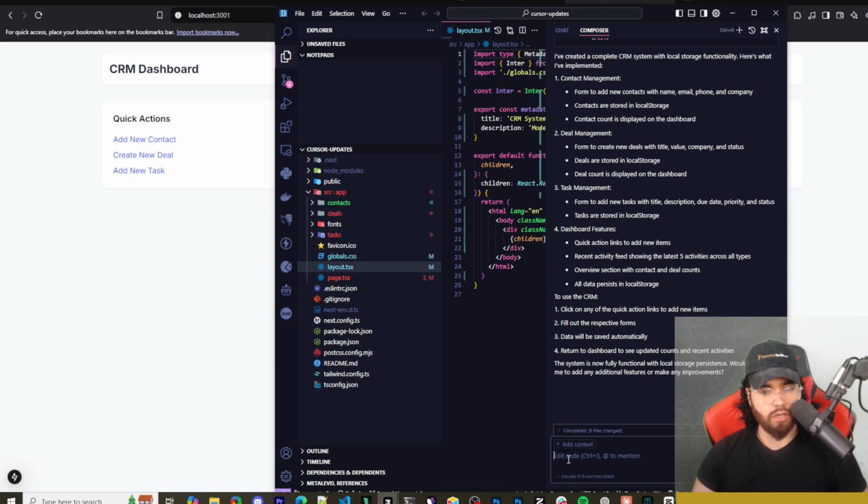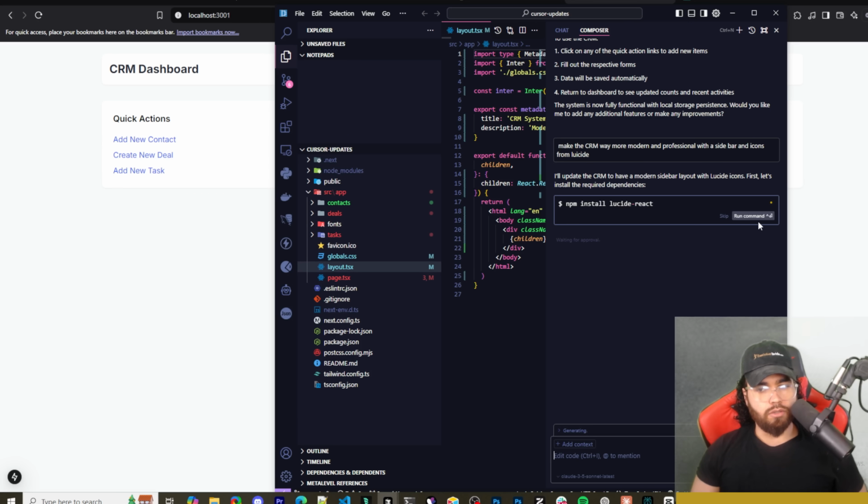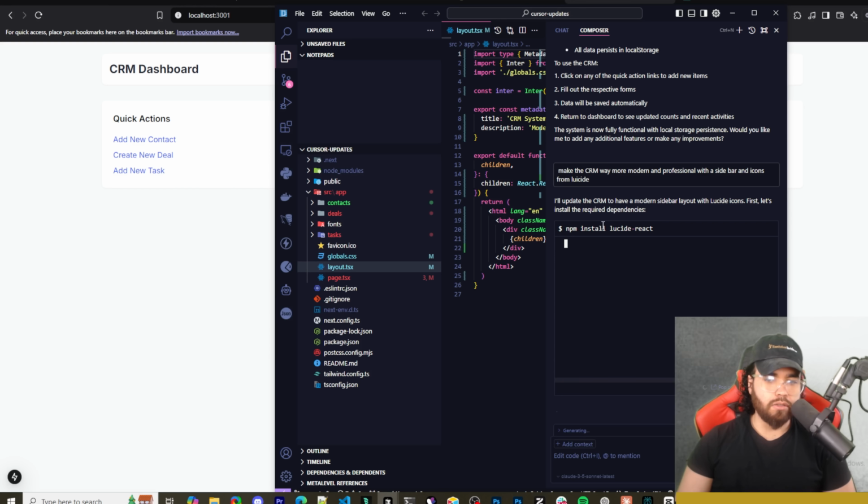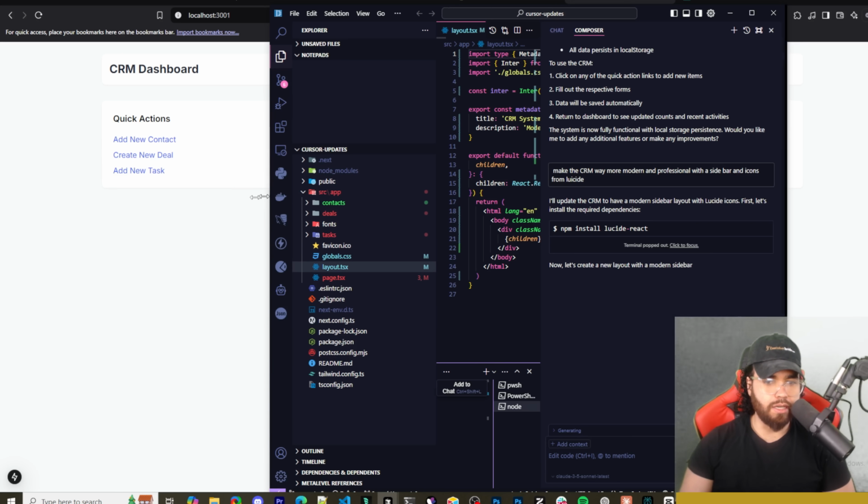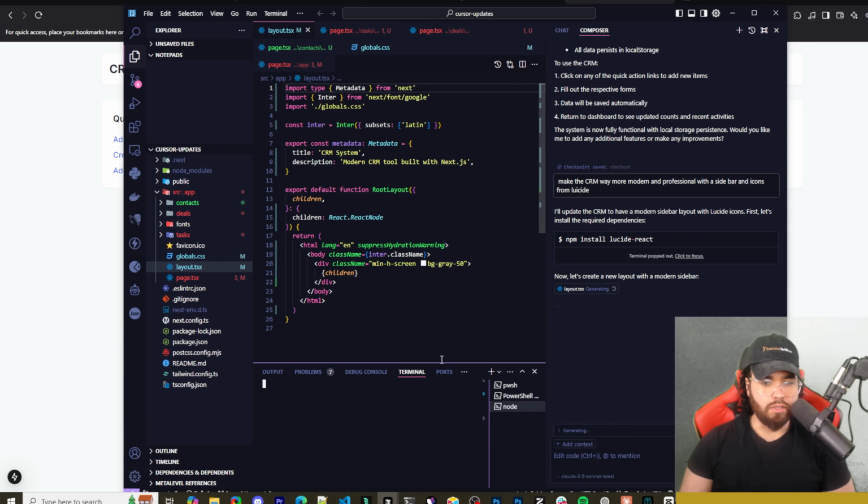I'm going to use another prompt here saying make the CRM way more modern and professional with a sidebar and icons from Lucide, and just submit. Okay, so it's doing npm install lucide-react. Let's run that command. I don't know if this is just me, but I've been encountering where it, okay, I guess it did run it. No, it didn't run it.